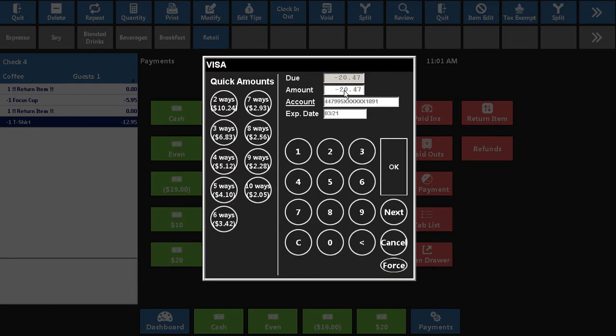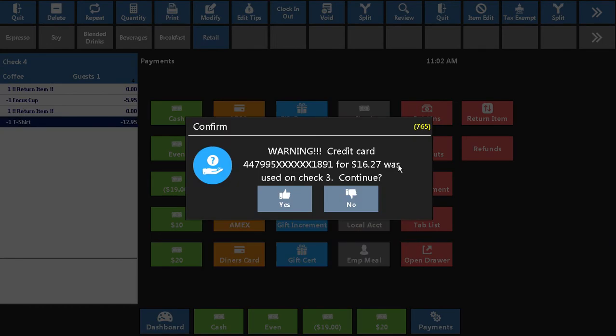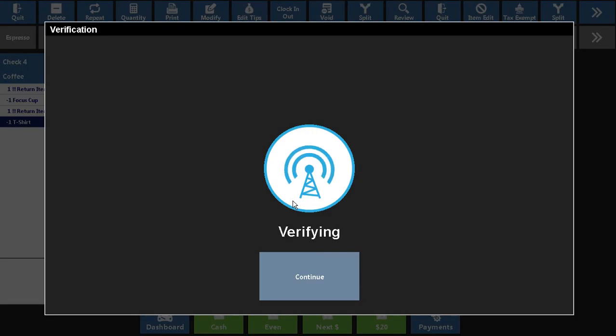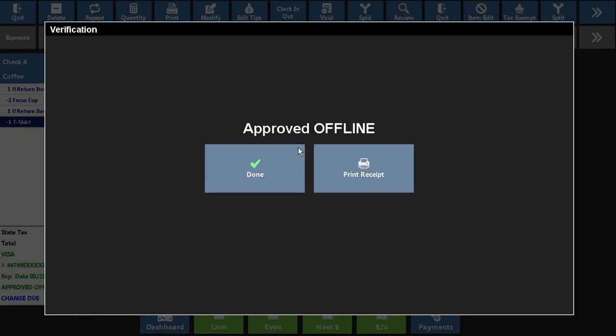You'll see now a negative dollar amount will be put to the card, meaning that I'm not charging it, I'm giving it money back. Once I hit OK, this is just popping up a warning because I did purchase these items earlier, so it's saying that card was already used today. I'm going to go ahead and hit yes to confirm it, and now it's approved and done.